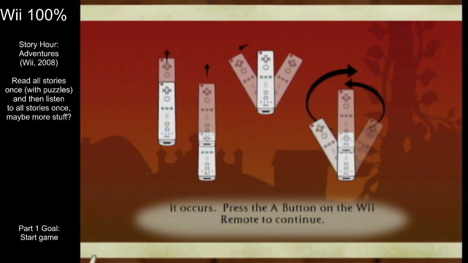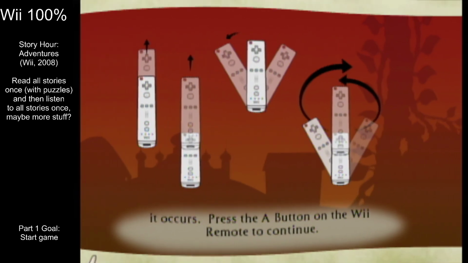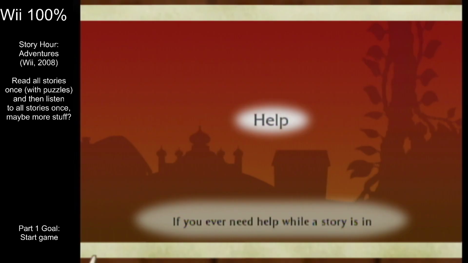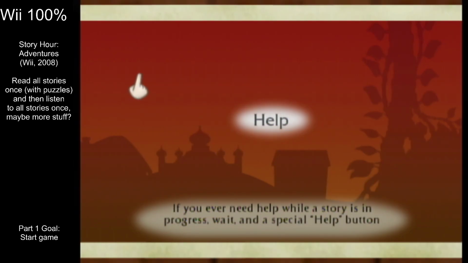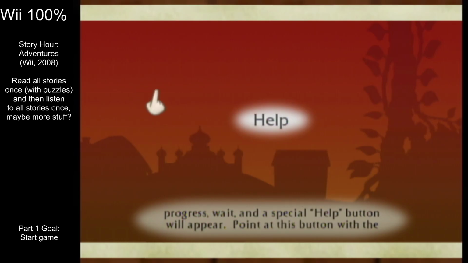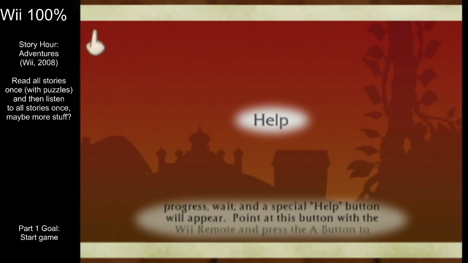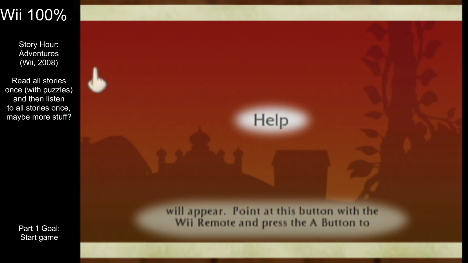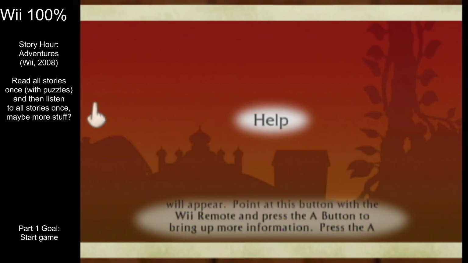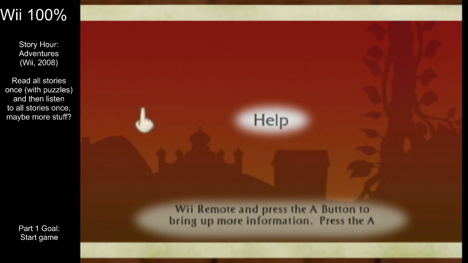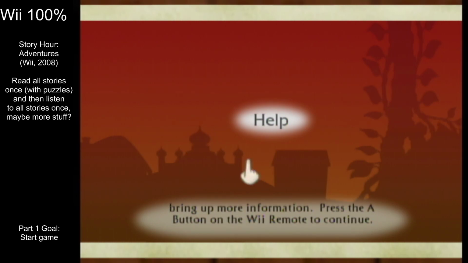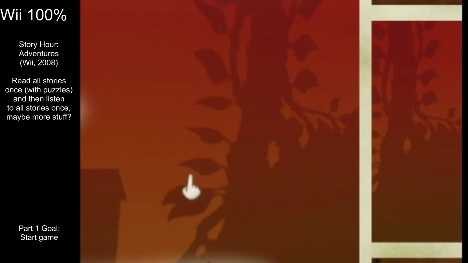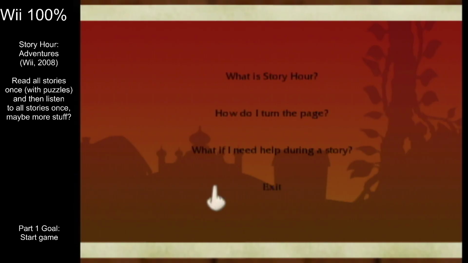If you ever need help while the story is in progress, wait for 20 seconds and a special Help button will appear. Point at this button with the Wii remote and press the A button to bring up more information. Press the A button on the Wii remote to continue.